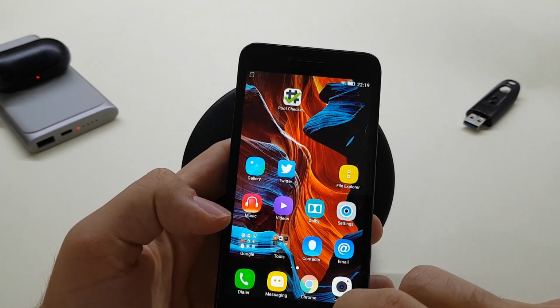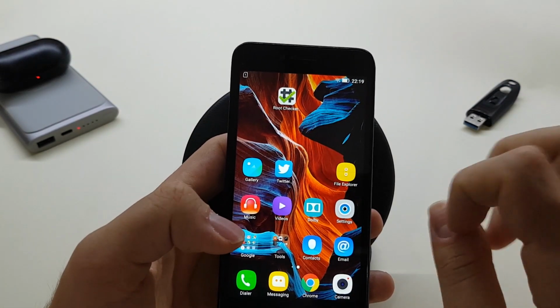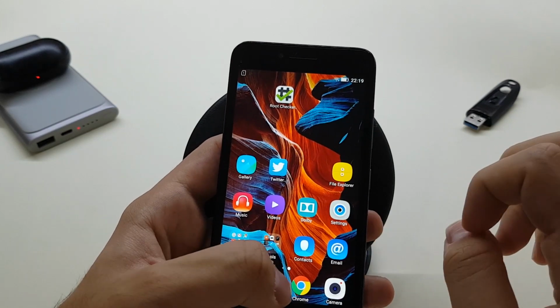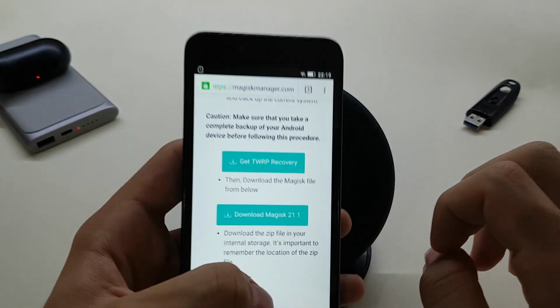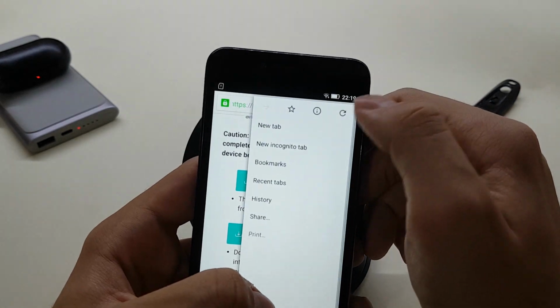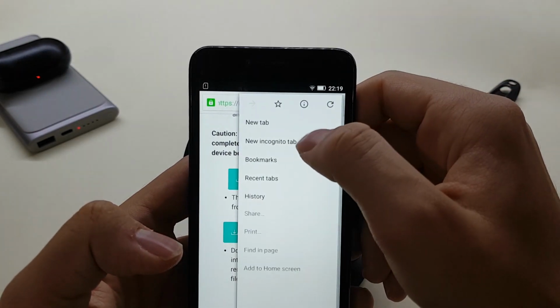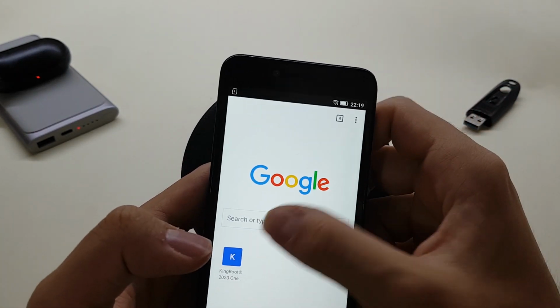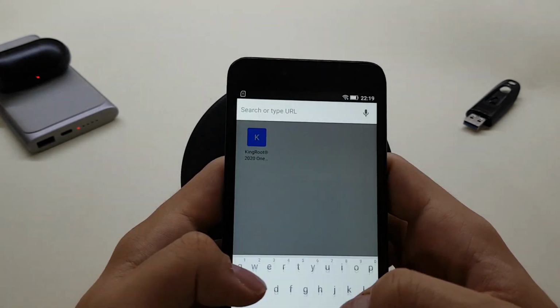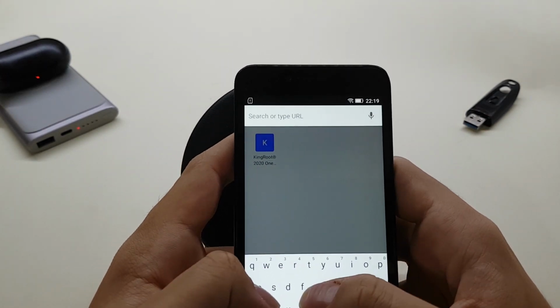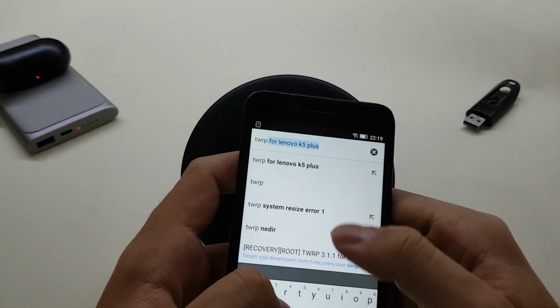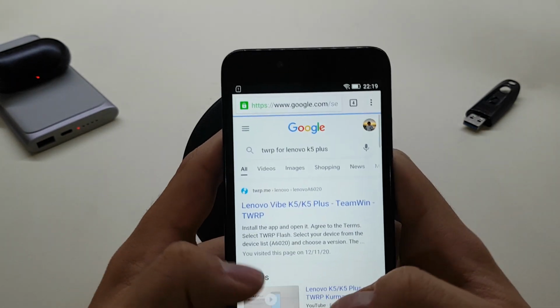And lastly, as I said, guys, you need to download the TWRP file for specifically your device. You can find your TWRP file just by going into Google and searching TWRP for, let's say, my device is a Lenovo K5 Plus. I'm going to go with TWRP for Lenovo K5 Plus. There we go, it just came up.